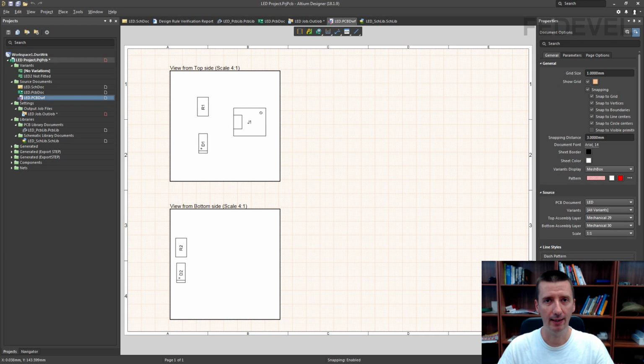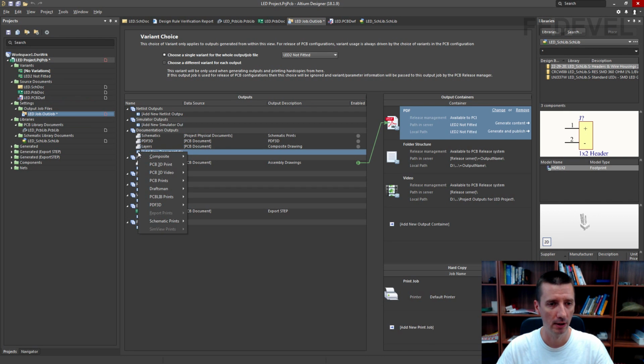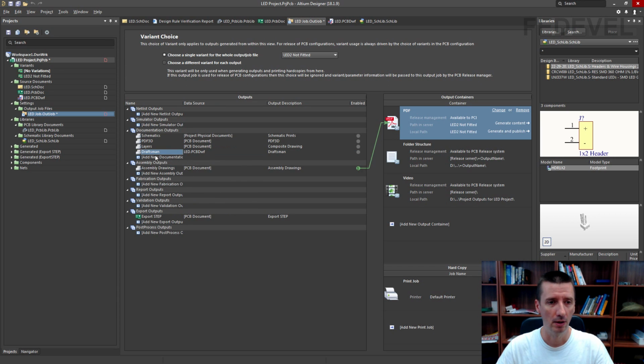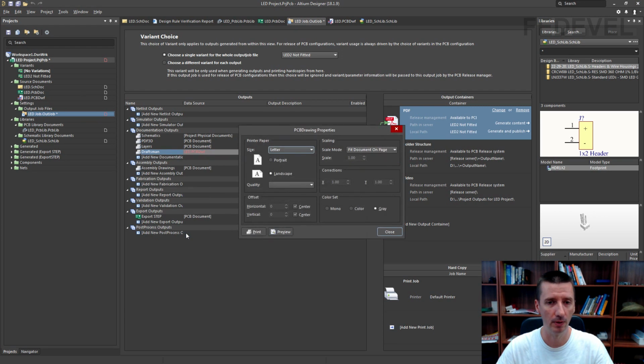Let's go back to our job file. Just left click on this Let Job, and we are going to add this Draftsman document into our documentation outputs. Left click on Add New Documentation, select Draftsman, and this is important: left click on this let.pcb Draftsman document. Left click. Right click on the Draftsman name. We don't have to configure anything. Left click on Page Setup, and we are going to keep everything default. Left click on Close.